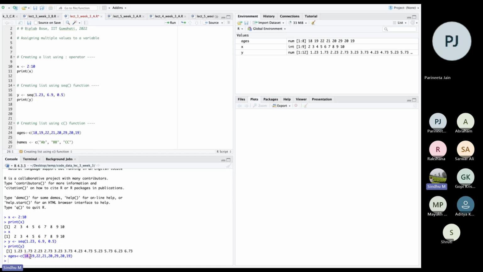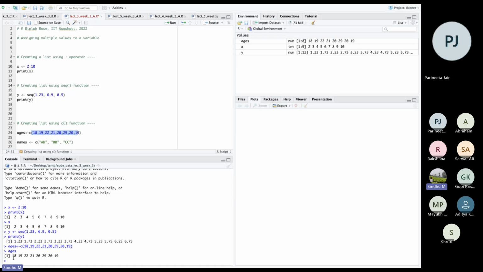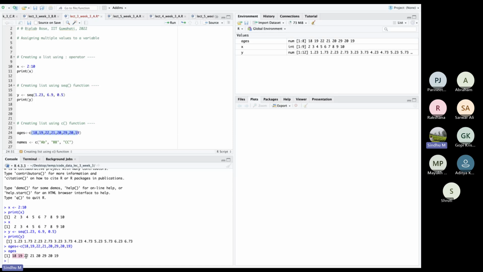Here we have used the c operator. If you use the c operator, then whatever you are giving inside will be the values of the list. So you can check the list of ages by typing ages here: 18, 19, 22. Basically, whatever is inside has been taken. So whatever we have created so far is a list of numbers.